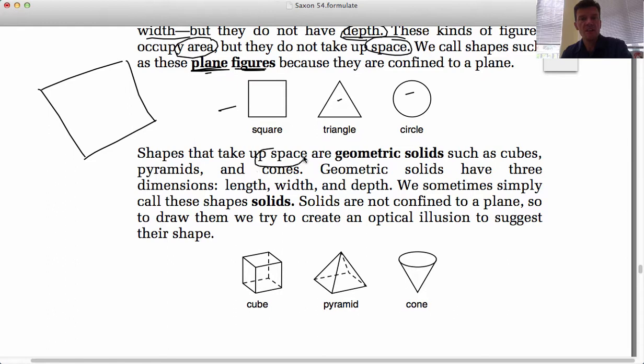If they take up space, meaning they would be three-dimensional, they would come off of the page. We can still draw them on a page, but we need to use some dashed or dotted lines in order to give it a little bit of depth, so our eye can see what it looks like in three dimensions. So these shapes are called geometric solids, as we talked about last lesson. Cubes, pyramids, cones, and these solids have three dimensions. They have length, width, and now the third one, depth. Before we just had to talk about length and width. Now we have to talk about length, width, and depth, three dimensions.